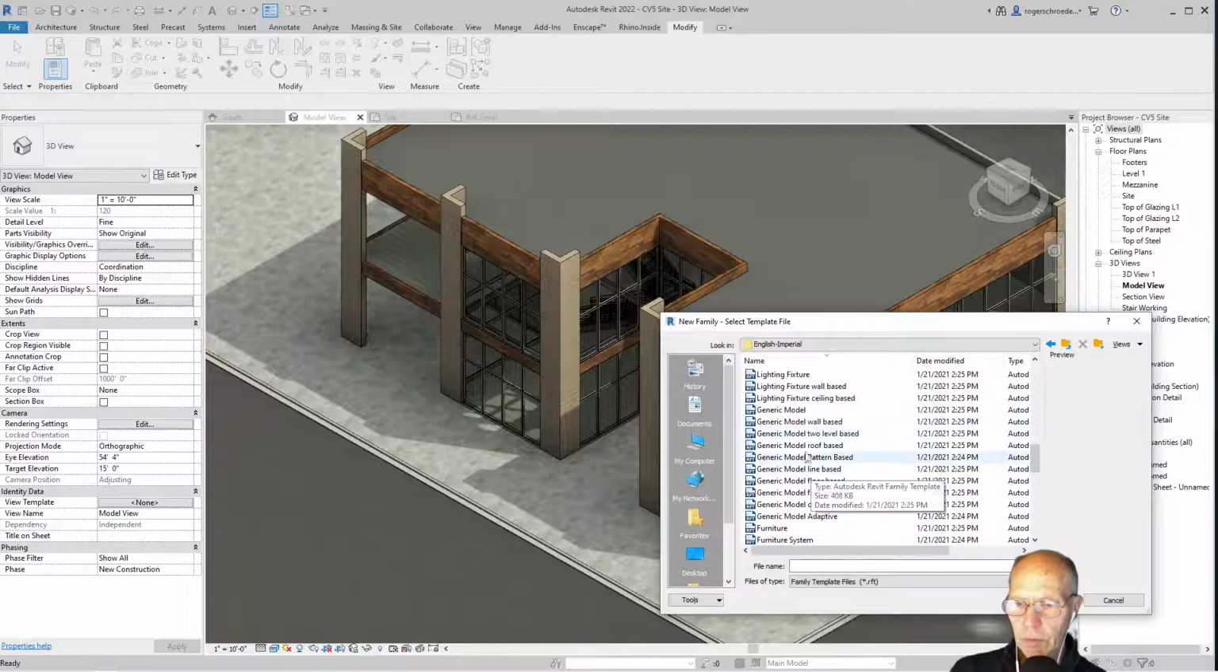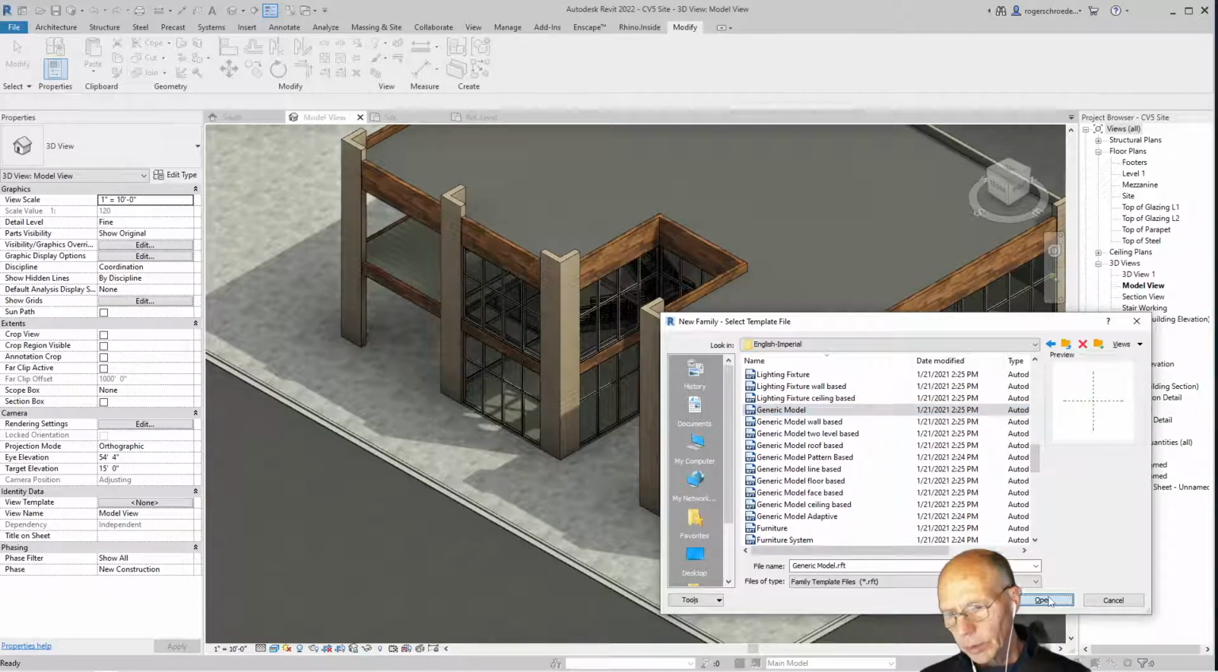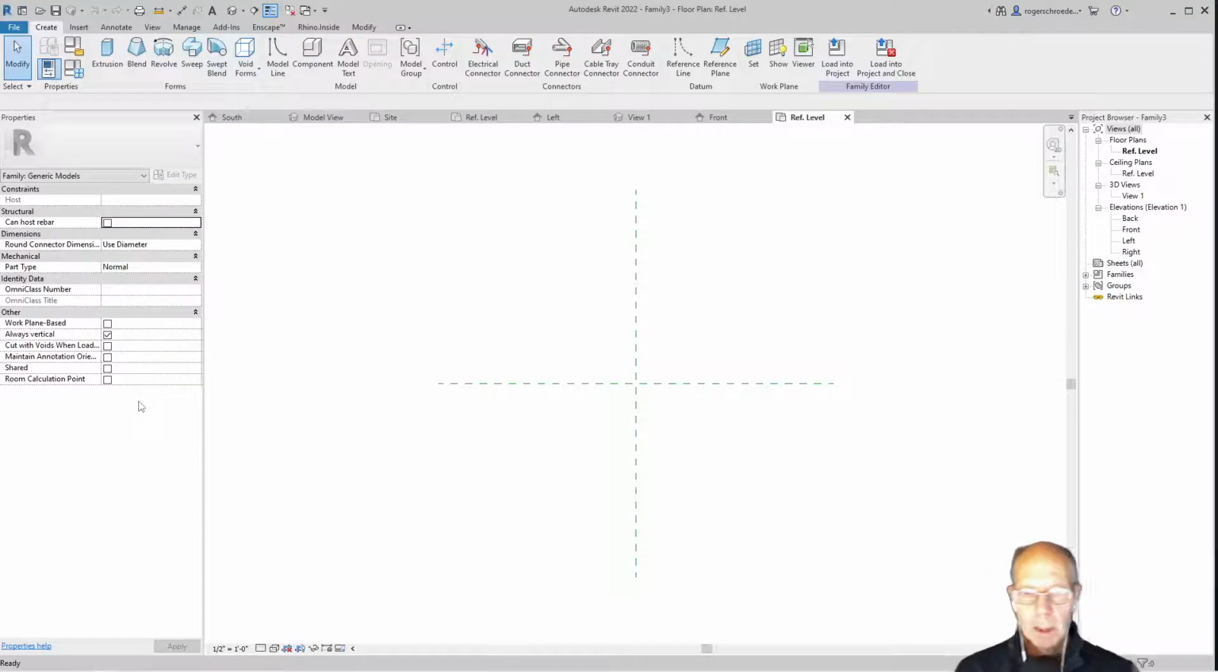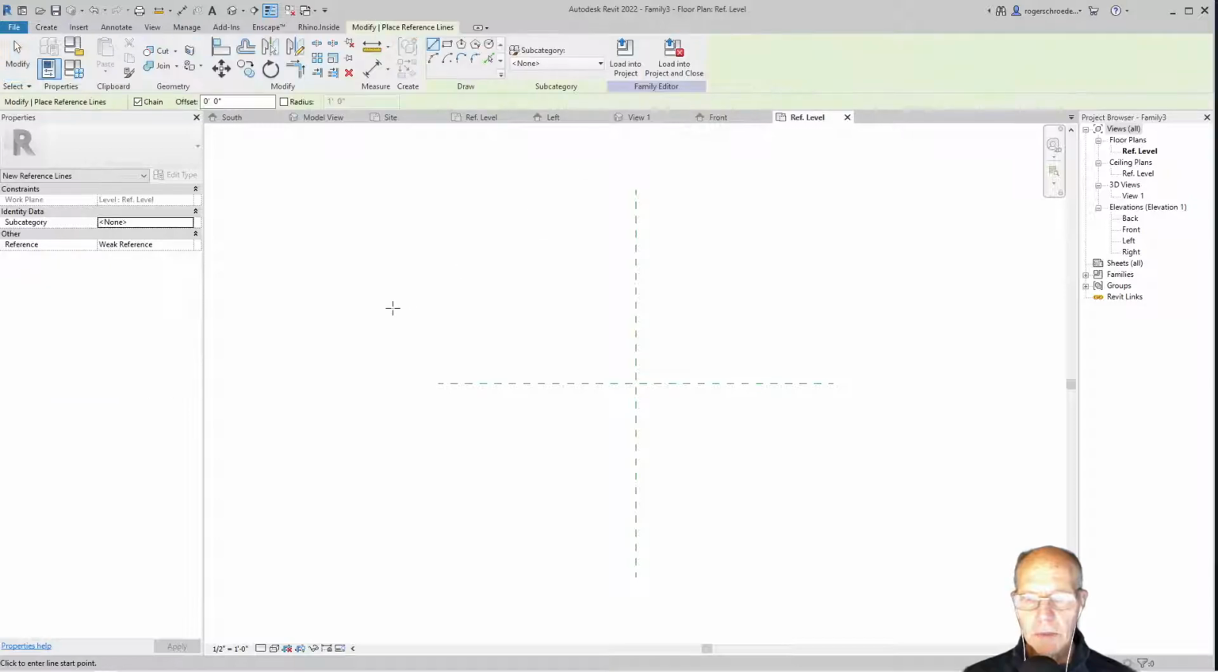There's also a floor-based one, which would probably be fine, but I'm just going to use the generic model. I think it'll function exactly the same way. I'll get my big head out of the way so we can click open. And now we're looking at this in model space, from a reference level of a floor plan. So we want to get those guides of that 16 by 22. Under Create, I'm going to make some reference lines.